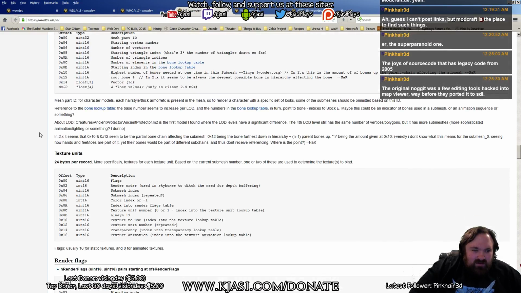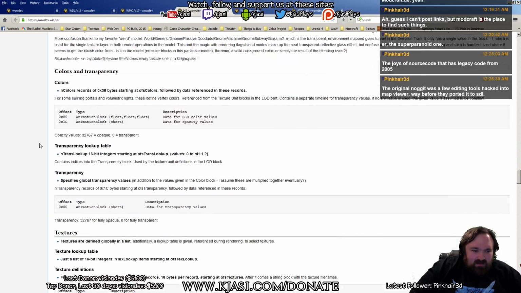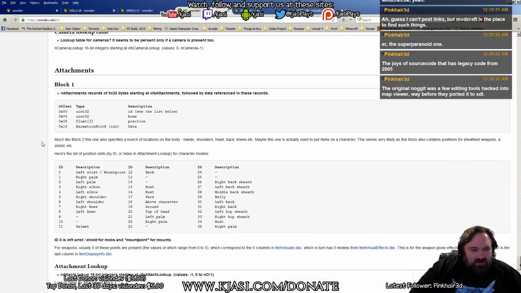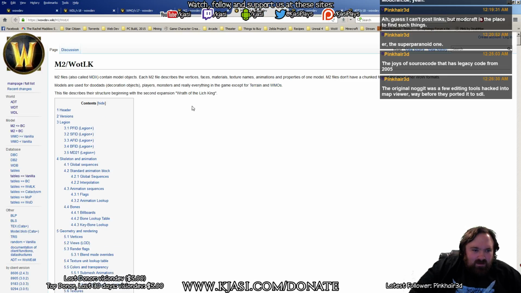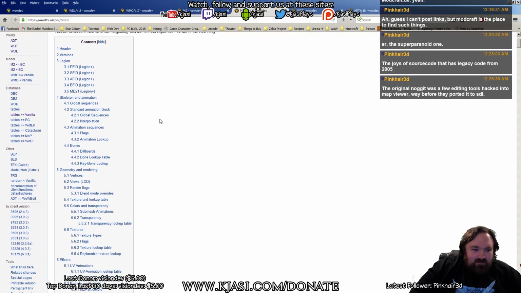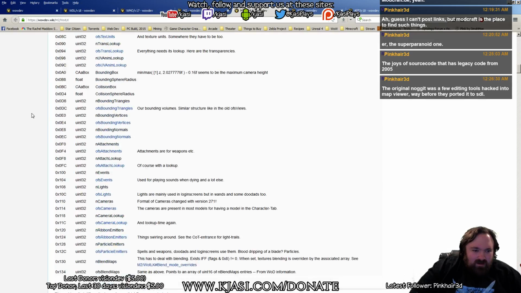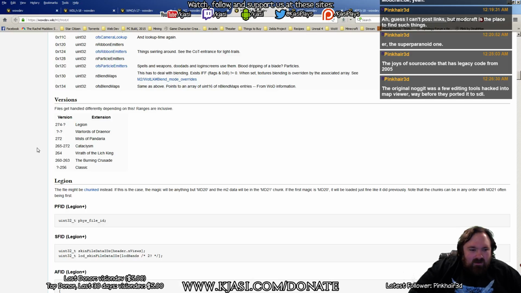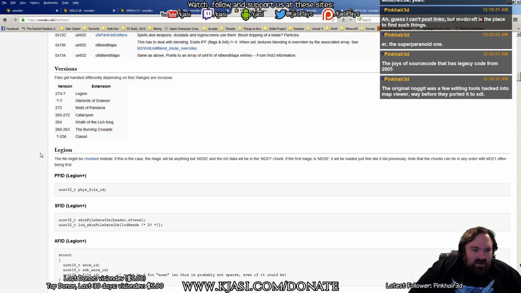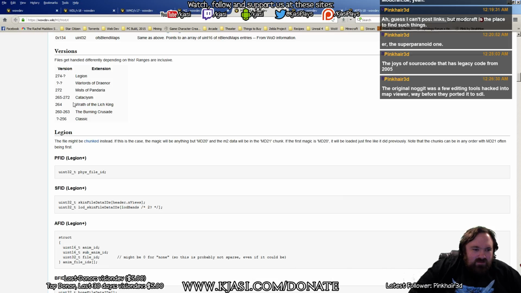Although they still use chunk data to some degree. But that's the early and equal to BC. Greater than BC, they had this, where they actually do have a little bit more data, but it's still mostly in the header. And it looks like they've made some changes for Legion. Versions. File versions get handled differently depending on this. Ranges are inclusive.